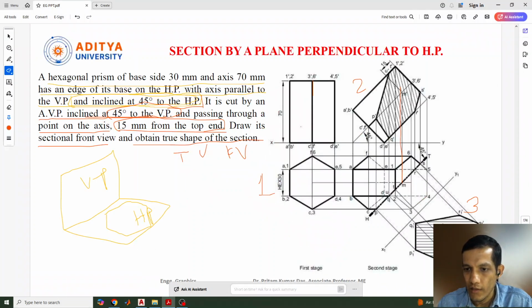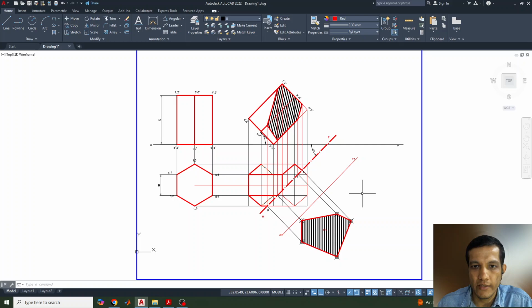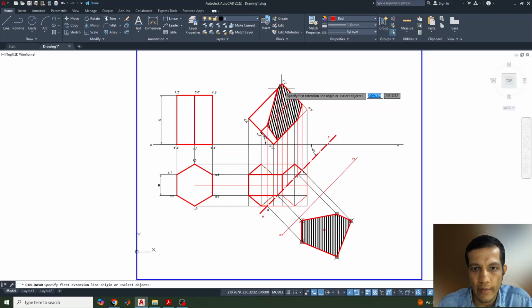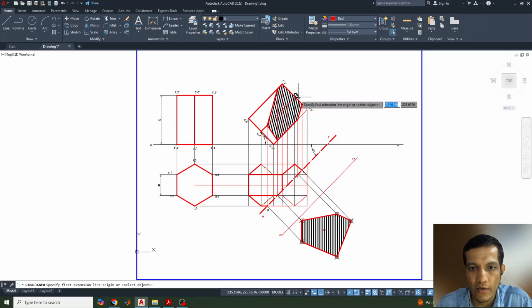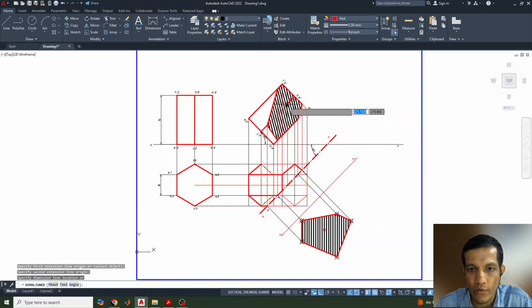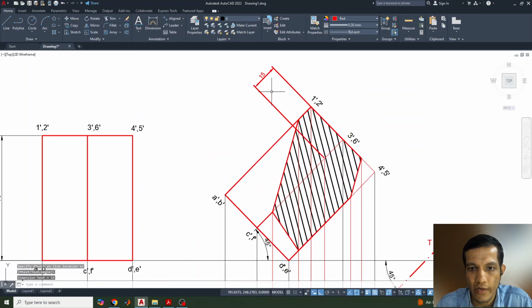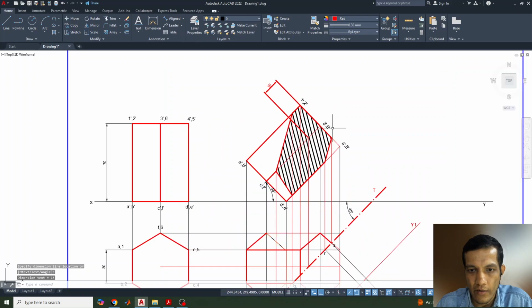Let's see what are the missing things. Distance here 15, angle 45, and some other texts are there. Yeah, that thing we can just give it, and one more linear dimension from here to, sorry, it is an aligned dimension from here to here, it is 15, and the angle is given everywhere.